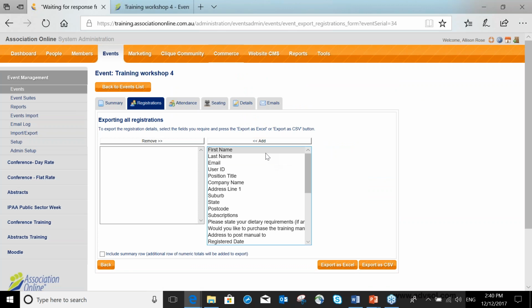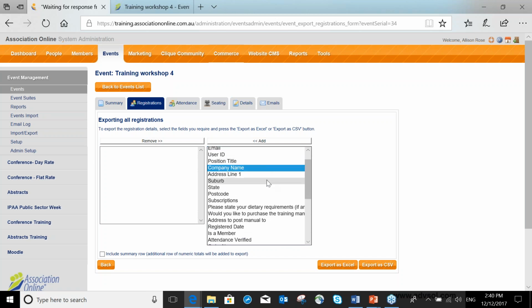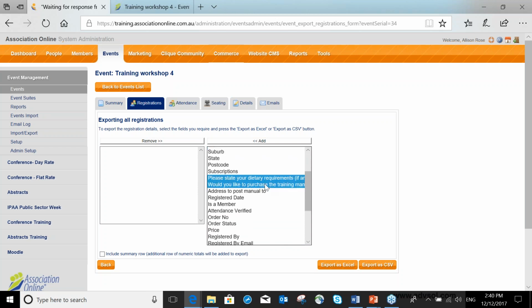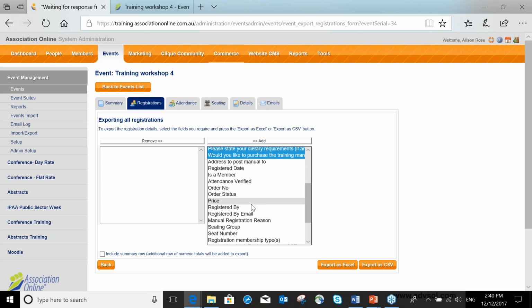When you click on that, you get a list of fields on the right-hand side that you can select from. So what fields do you want to export into your spreadsheet? Because you may not want all of them. So I'll control and click to choose my fields. I want to know first name, last name, company name, dietary requirements, who's purchasing the manual, and price. That's a good one. I want to know how much they've paid or going to pay. There's seating group and seat number as well. I like those too if you are going to use seating options. And another one that you can export here is manual registration reason. So that's how you can also see, why have we registered all these people manually?